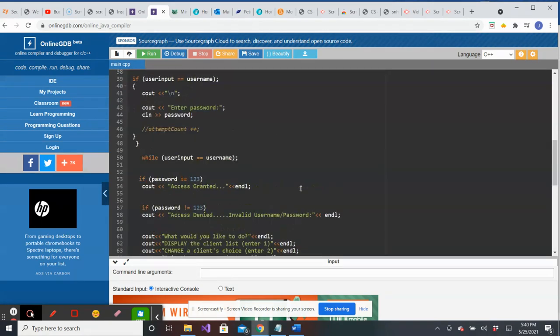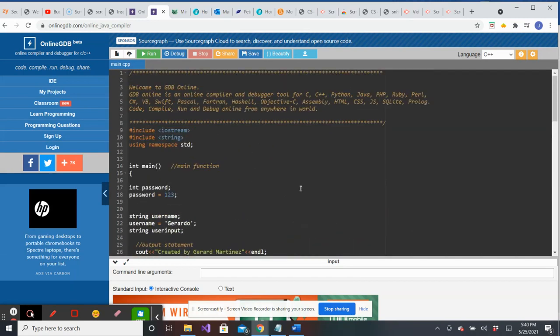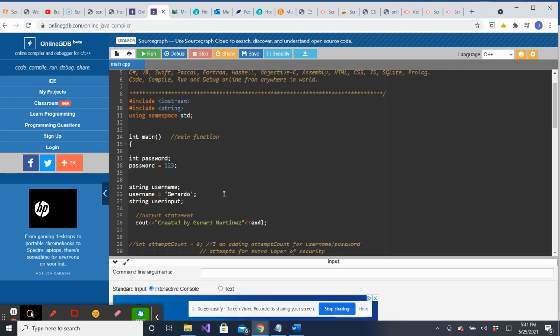I'm also using an online IDE that allows me to write C++ files or Java, Python, as you can see here from the top right corner. I have the language set as C++, which is what my file is, my CPP.